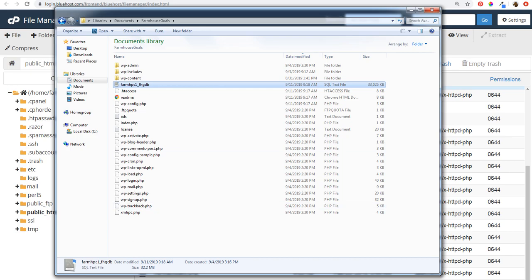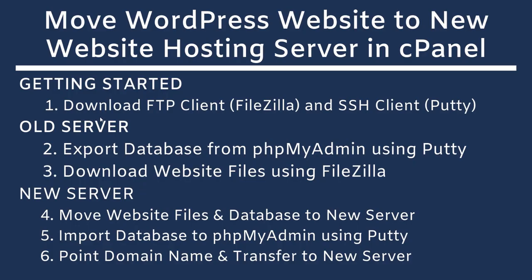So if we come back over to our process here, what we've done in getting started is we downloaded our FTP client FileZilla and we downloaded Putty. We exported our database. You can just try to export it directly from phpMyAdmin, but what we did is we used Putty.